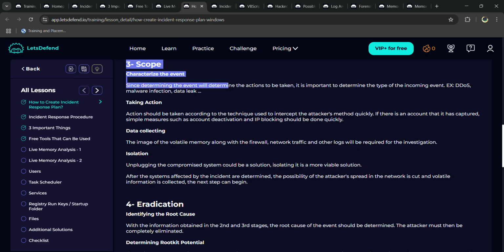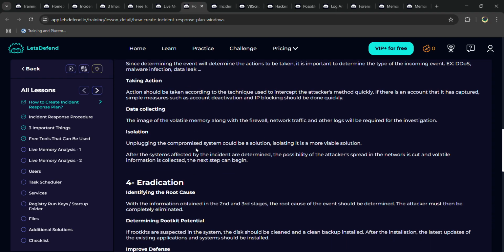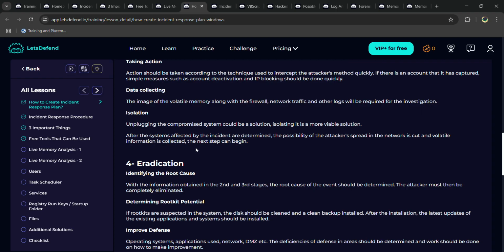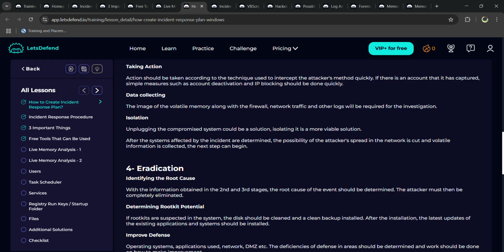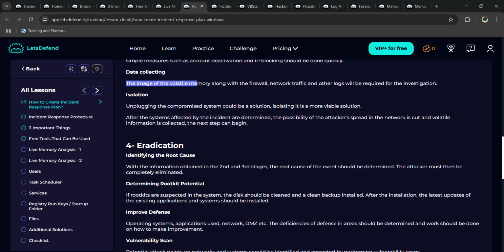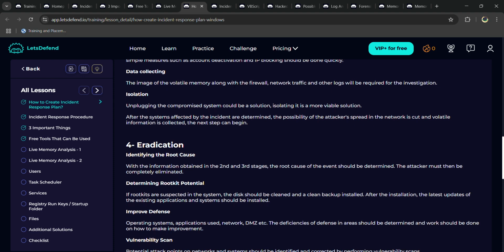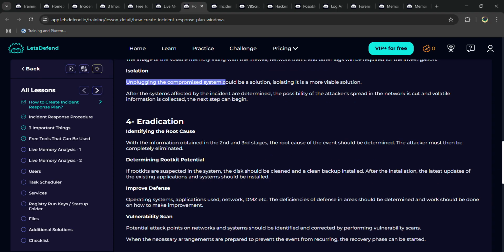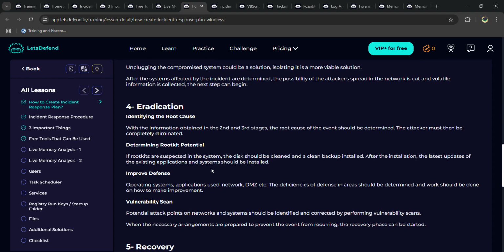Next is scope, that is characterizing the event. Since determining the event will determine the actions that need to be taken, it is important to determine the type of incoming event. For example, that event is a DDoS attack, malware infection, or a data leak. Next is taking action. Action should be taken according to the technique that is used, to intercept the attacker's method quickly. If there is an account that it has captured, simple measures such as account deactivation and IP blocking should be done, right? Then is data collecting. The image of the volatile memory along with the firewall, network traffic, and other logs will be required for this investigation. Next is isolation. Unplugging the compromised system should be done. It is a more viable solution.